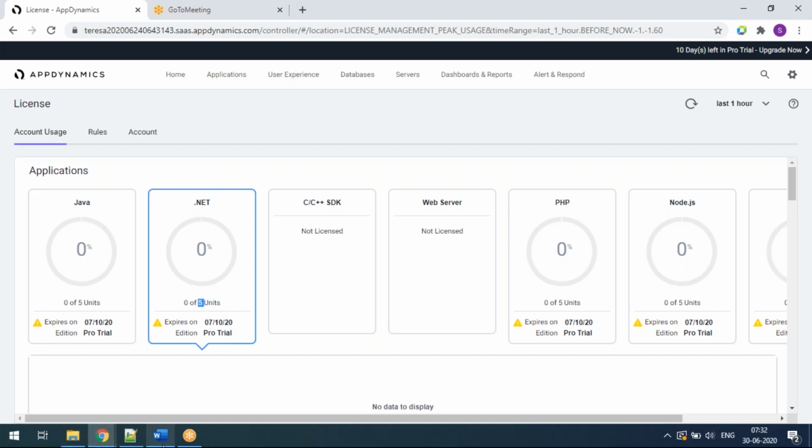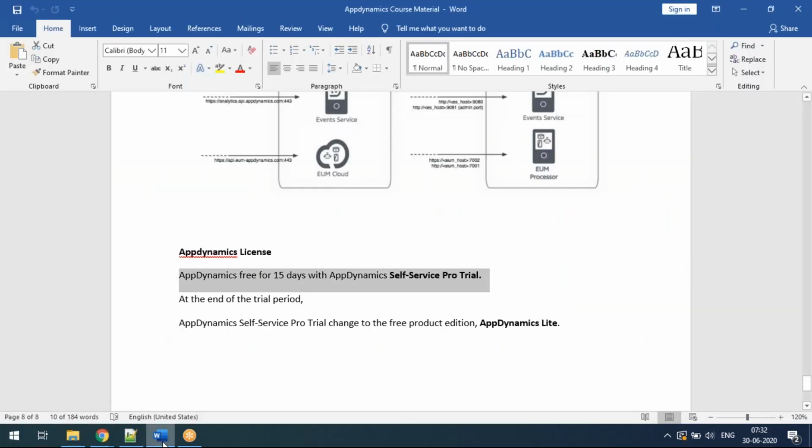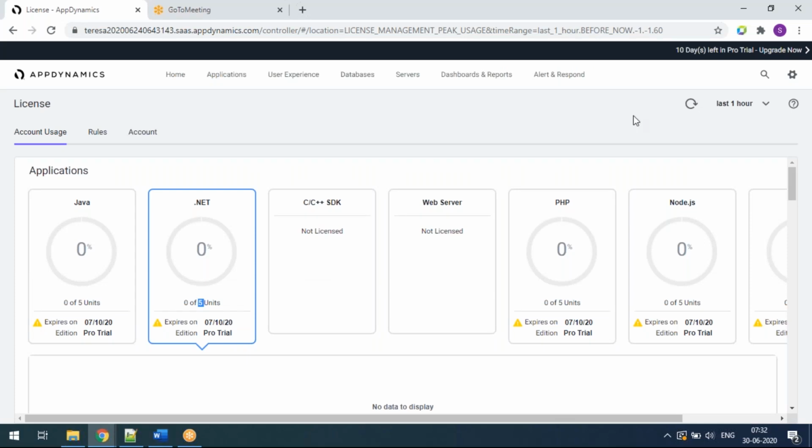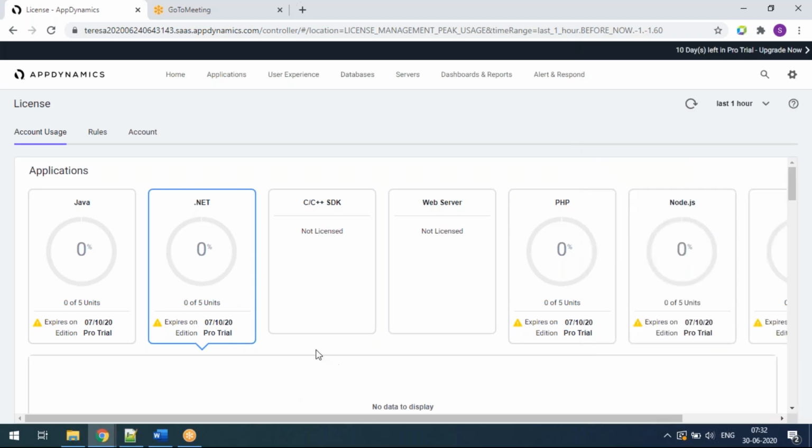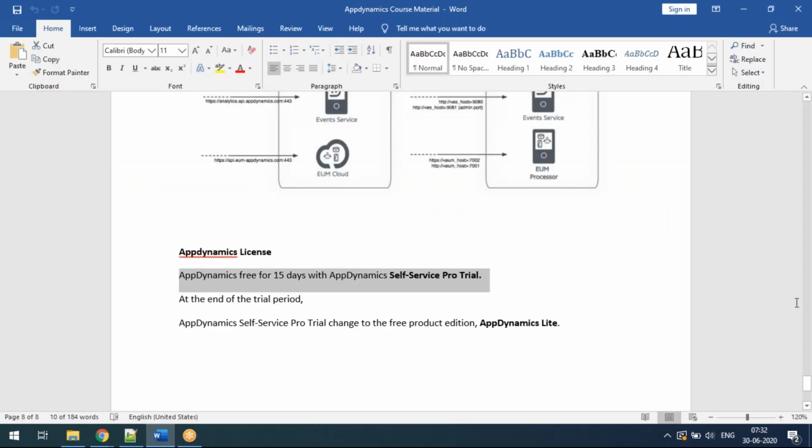Sarun, can you show how to check this app license? I'm not getting that option. Okay, settings and license. Yeah, thank you. So basically, for the first 15 days you will have multiple agent configuration provision. After 15 days, it will become only one single agent configuration option.